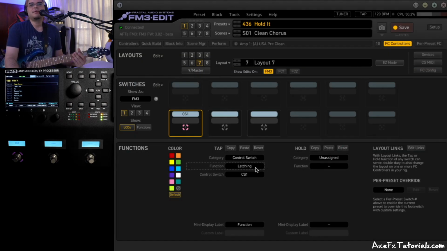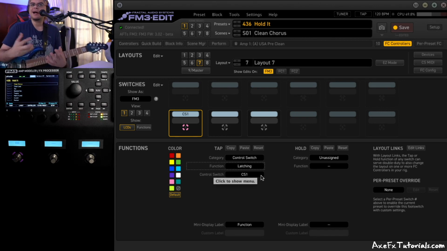Now, the last thing I want to cover real quick is this latching versus momentary. I believe when you load up a control switch here for the first time, it defaults to momentary. And that's not a bad thing, but it depends on the type of function you want. Now, latching means it's sort of a toggle when you press the switch. You press it and let go, and it turns the hold on. And then you press it and let go again, and it turns the hold off.